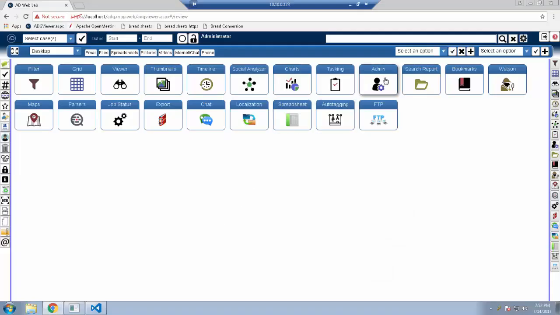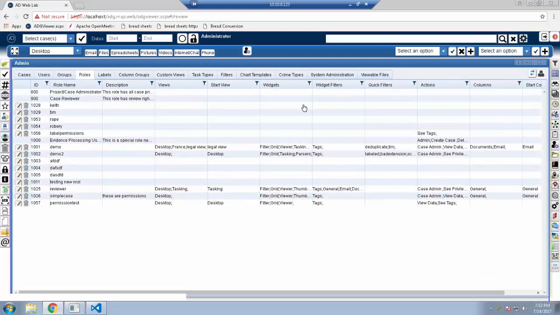Here is the administration widget. So we'll double-click on that, open it up. You can see it's a very large widget. It's got a lot of tabs there. It does a lot of things. And to be honest, over time, this is only going to grow.